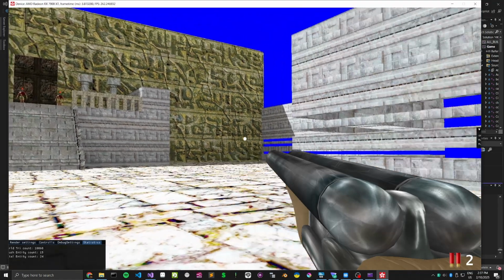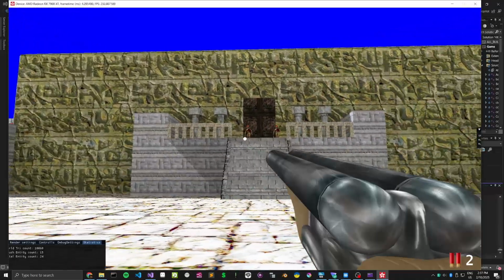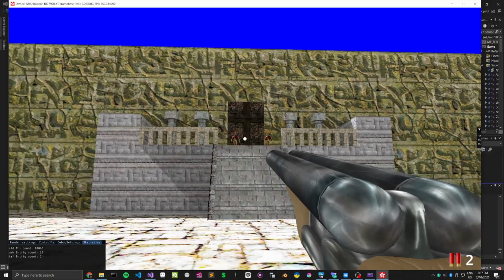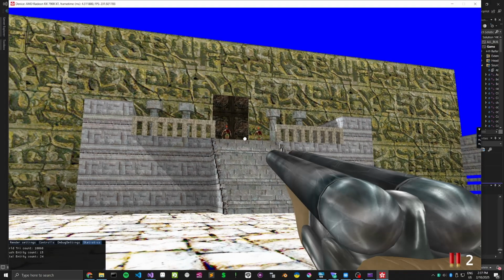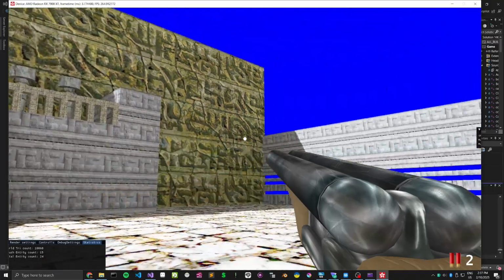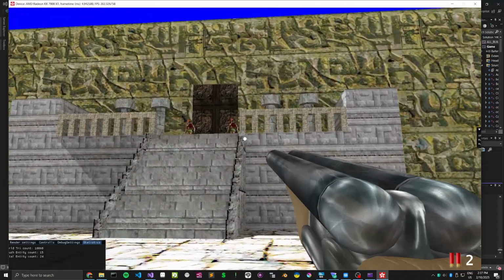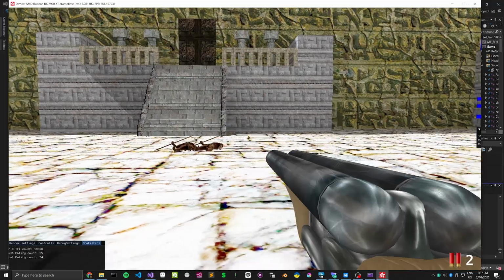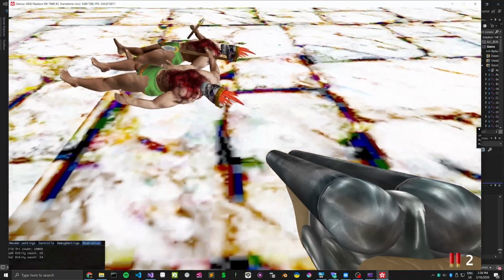So here we are in the game, and this is the Mayan temple we're about to enter, and in the distance you can see two of the undead warriors we created that I just showed you. It's pre alpha at this point, but let's see. Okay, yeah, those two are dead.